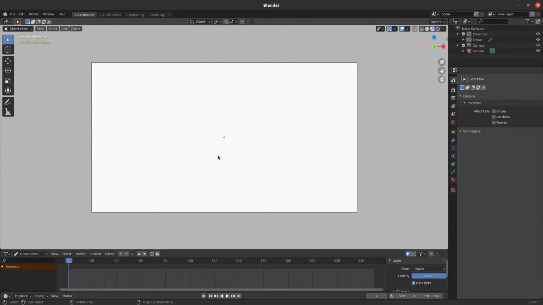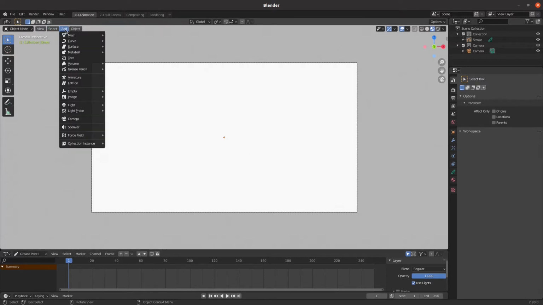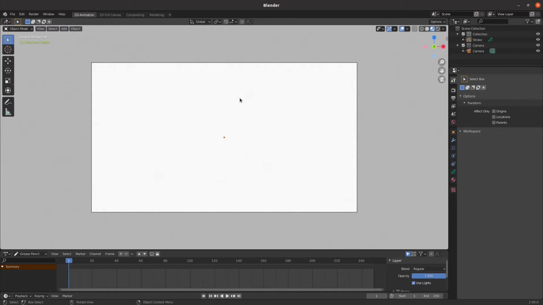First, I'm going to add a background image. There are options to add a background image through the add button, or you can add one to the camera itself. But in both these cases they would need to be added to the compositing for it to be included in the render, and it's far easier to add these as a regular image.